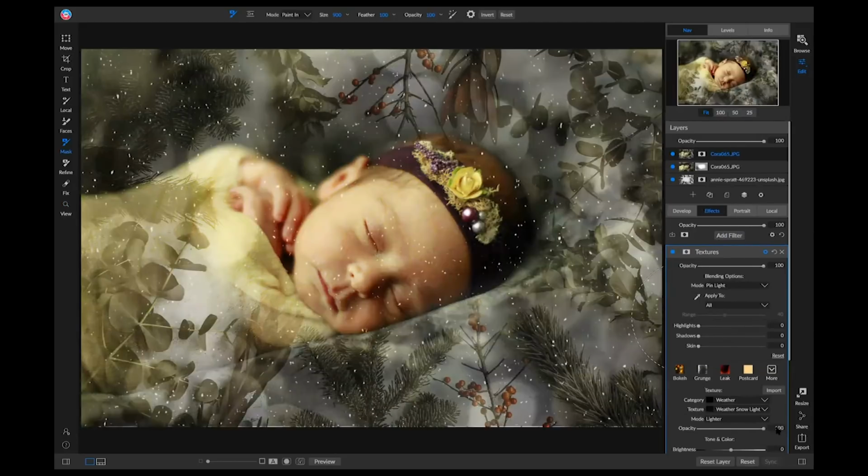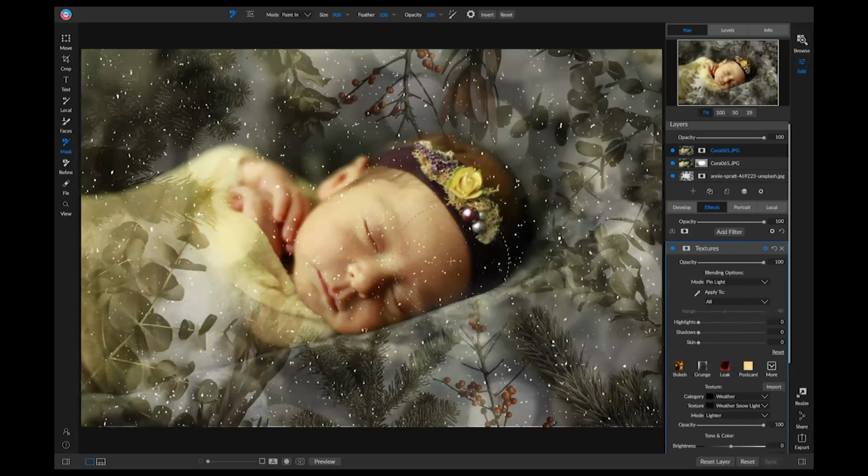So I kind of like how that looks. It looks like it's actually snowing. It has like this awesome snowy look to it and vibe. So we'll just brush that out again from the face of Cora here. And then we'll turn down this texture a little bit to make it a little less crazy.